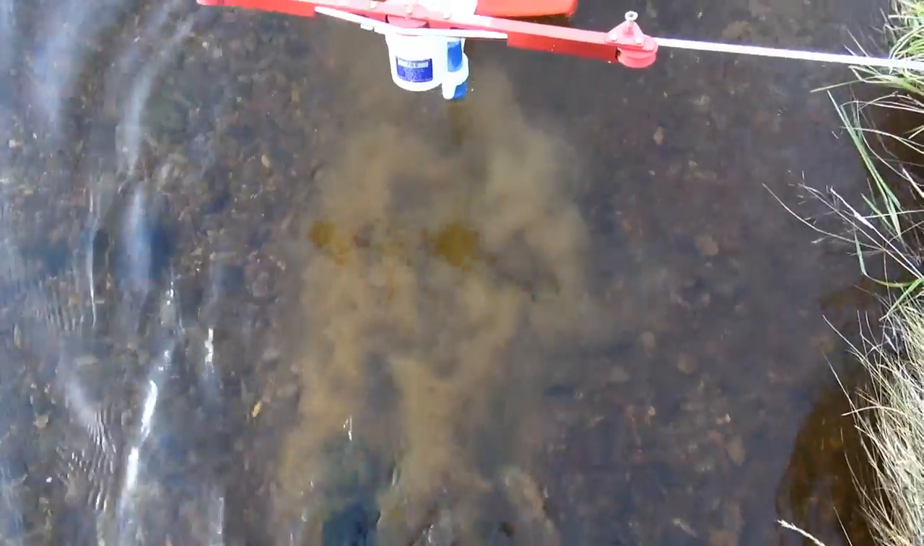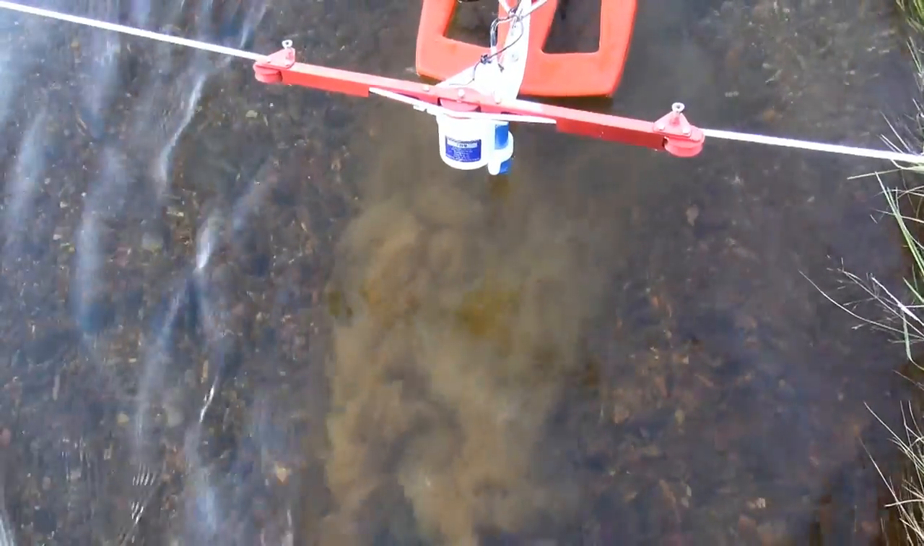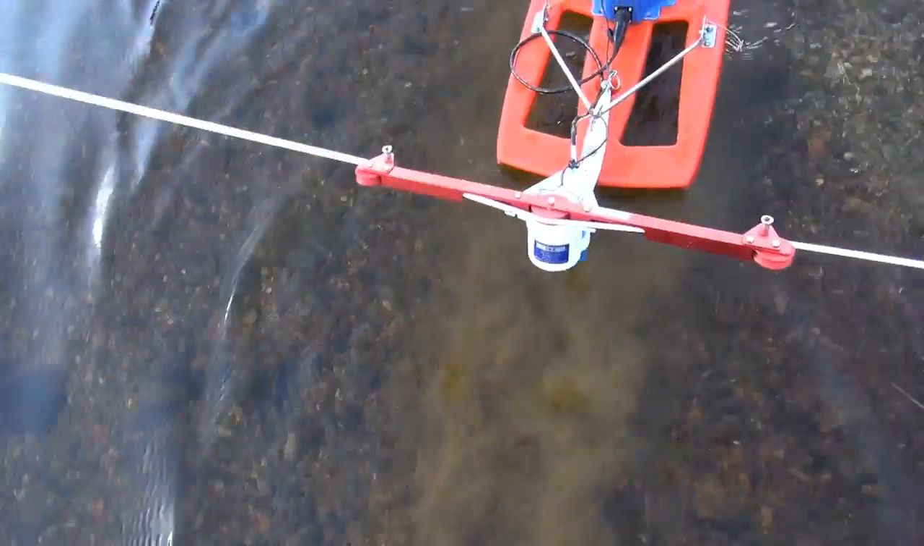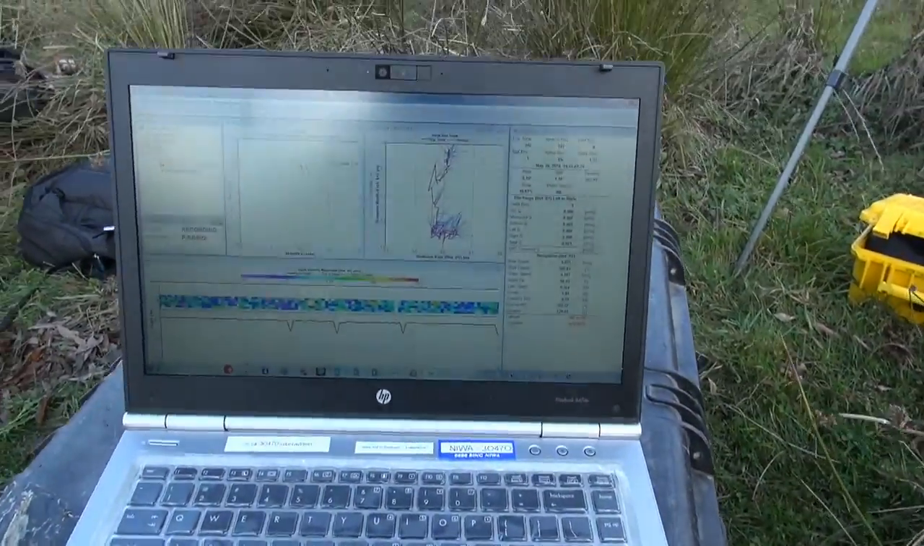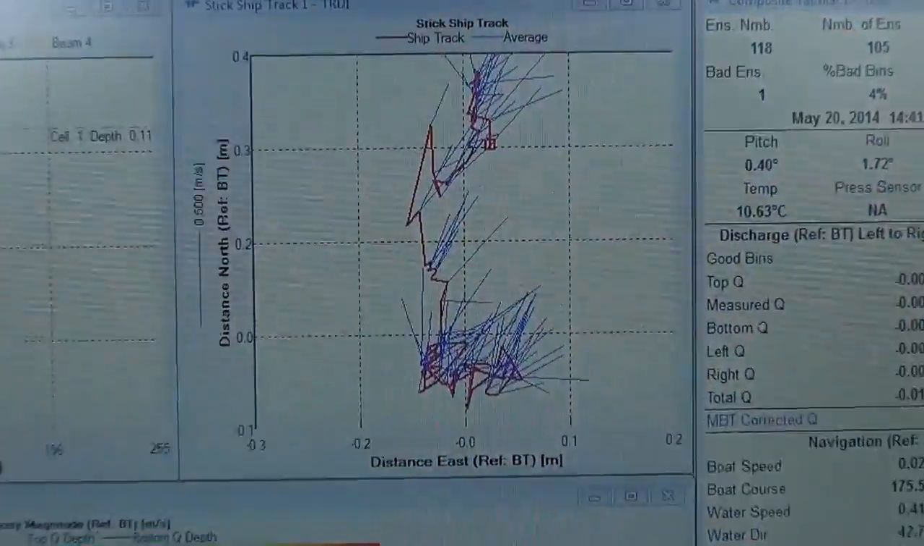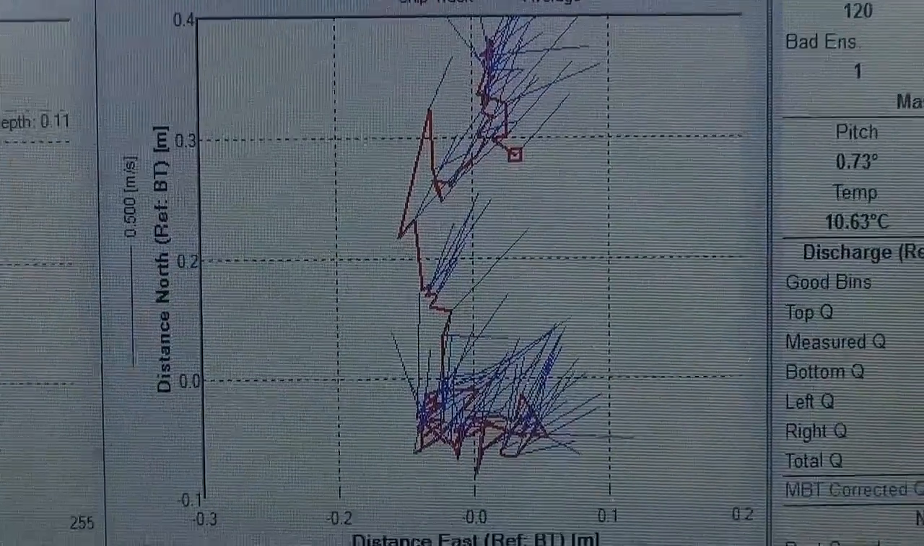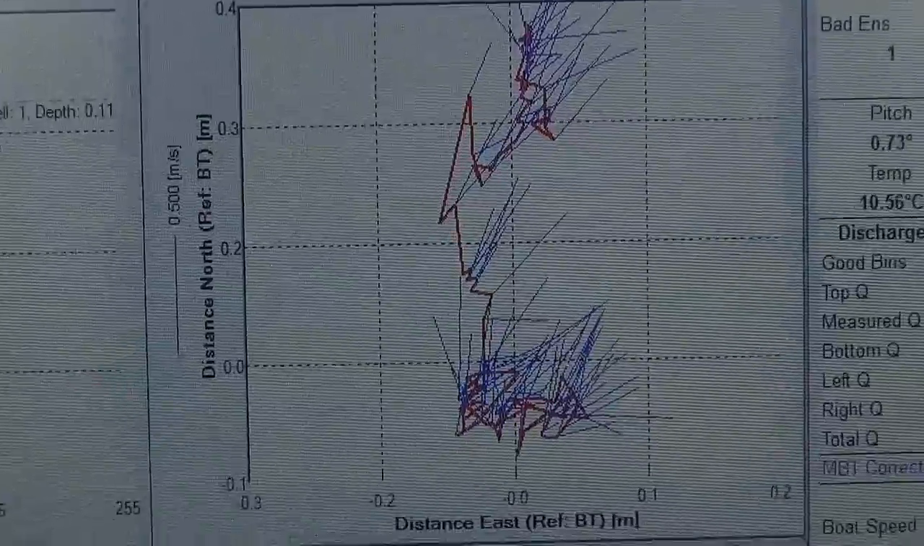So as an example here, we're going to create a bit of moving bed by just kicking up a bit of fine silt and gravel upstream. Let that float down past the probe, and then we'll see the difference it makes. So if we now look at our ship track, we can see here that it's effectively moving upstream by 0.4 of a meter.